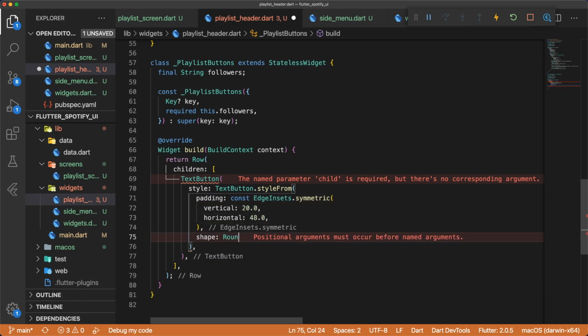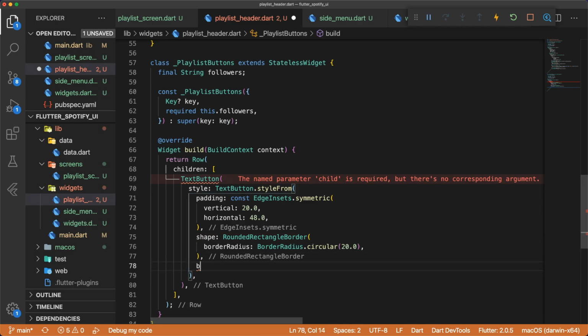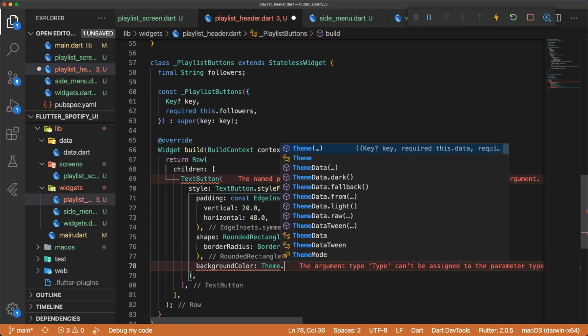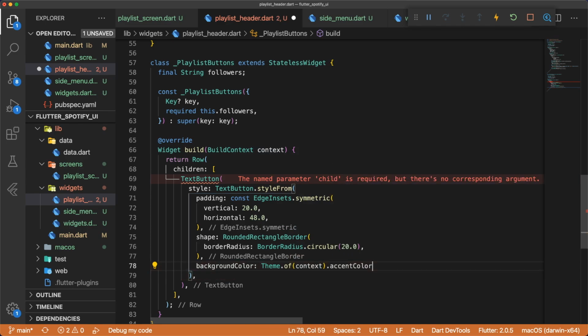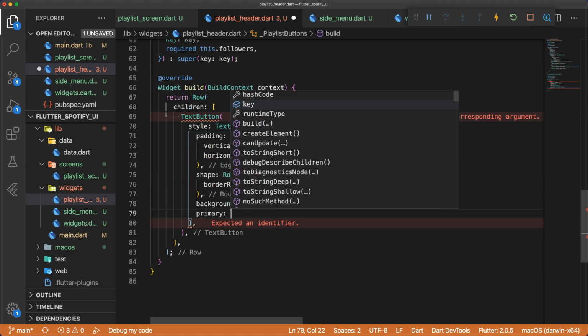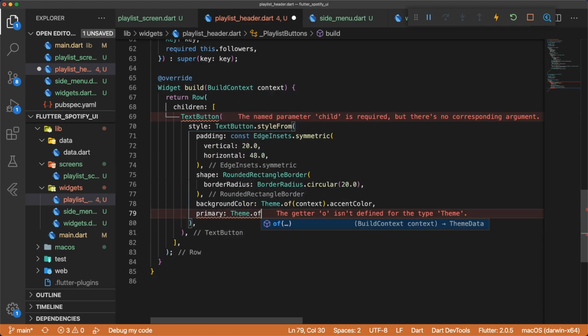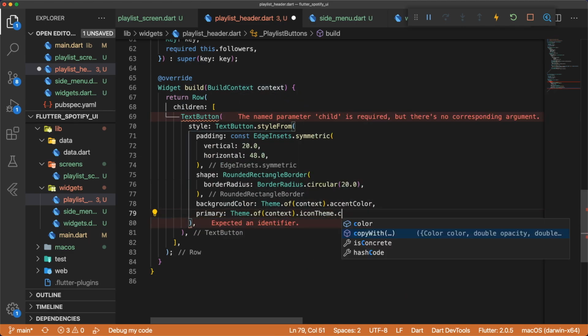The shape will be a RoundedRectangleBorder. BorderRadius, BorderRadius.circular 20.0. And we can set the background color to the green color, which is our accent color. Primary, which is the color of our text, will be theme.of(context).iconTheme.color. And I'm using the icon theme here because it's white in this case.